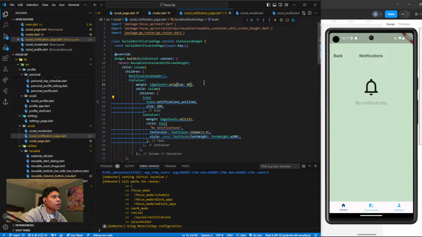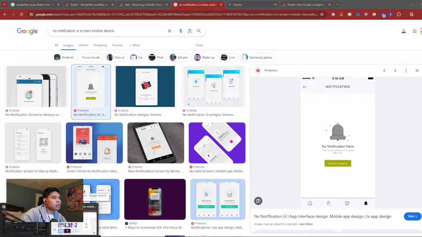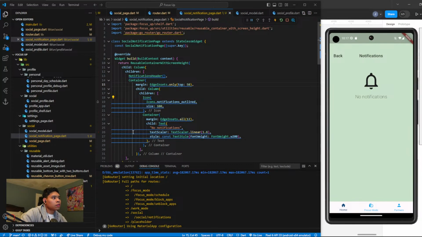Now that there's an icon, I kind of want to pop this a little higher like that. Does that look good? Or should it be down? It should be down, right? A little down. Yeah, that looks good. I like that.